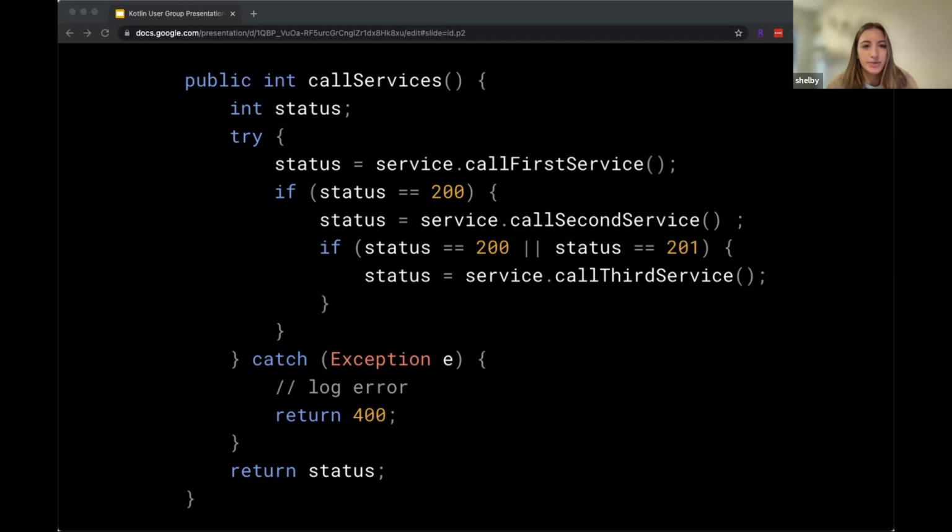So there's lots of mutation going on here. There's lots of defining what a success case is by checking the status code. This can get very messy. And if anyone's worked in a Java service before, I'm sure you've seen something like this. Throughout the code, it's really hard to figure out what is a success case from one service versus another service. And then here we have catching the exception, and this is just a general exception.